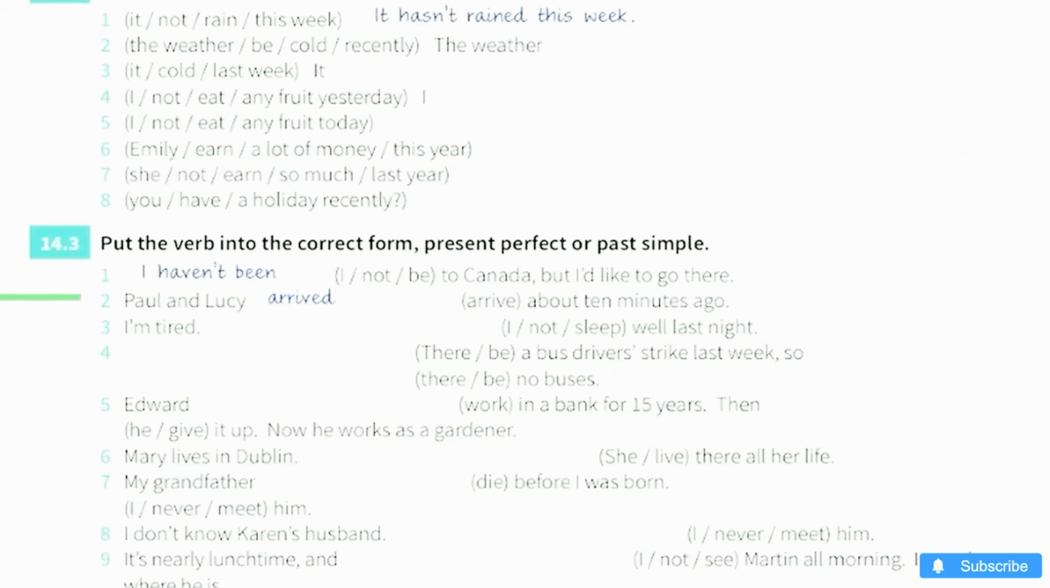We can apply this to exercise 14.3, question 2. The prompt mentions Paul and Lucy, and the handwritten answer is "arrived about 10 minutes ago." Even though 10 minutes is incredibly recent, the word "ago" legally tags this as a finish time. The timeline is cut. Therefore, we use the past simple, "arrived," not "have arrived."